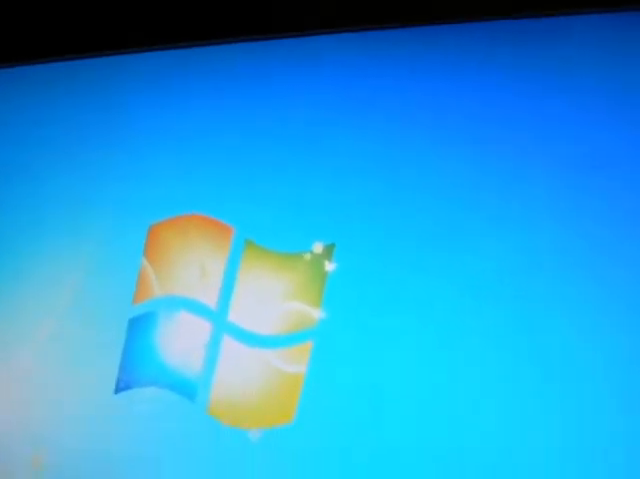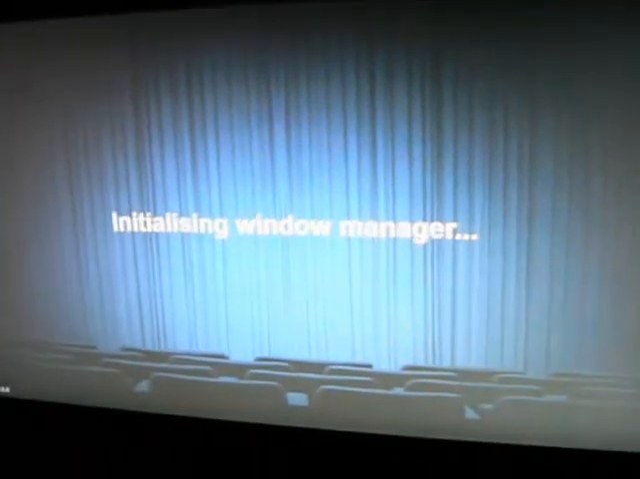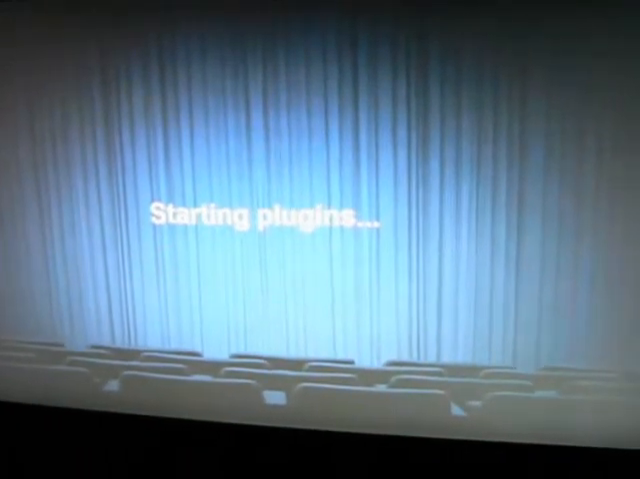Now when we go into MediaPortal, I'm just trying to balance the keyboard on my leg here while holding the camera. I really need to get myself, well, I do have a tripod, but I just couldn't be bothered to get a tripod out, to be honest.